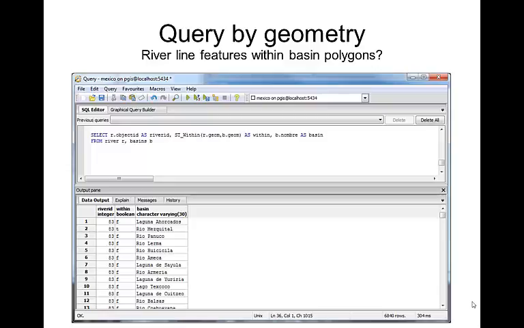So in this case, I'm returning the river ID, the ID from my river. Then I'm going to return each basin. And then I'm going to return whether this river is within, so totally within, each basin. Okay. So I put ST_Within, river geometry, basin geometry, so is the river within the basin, is going to return me a true or false result.